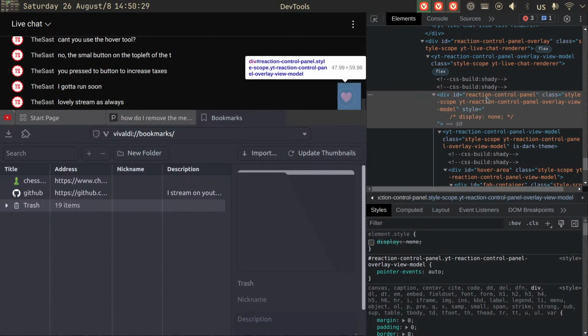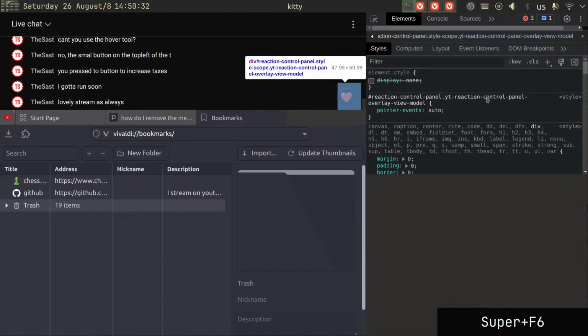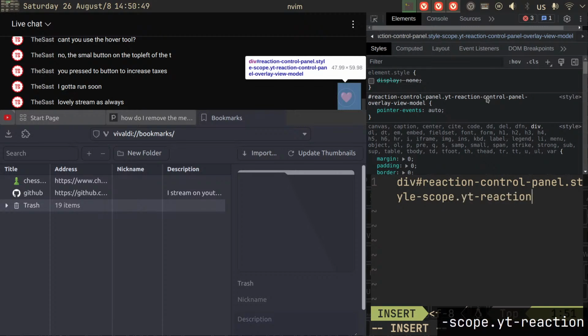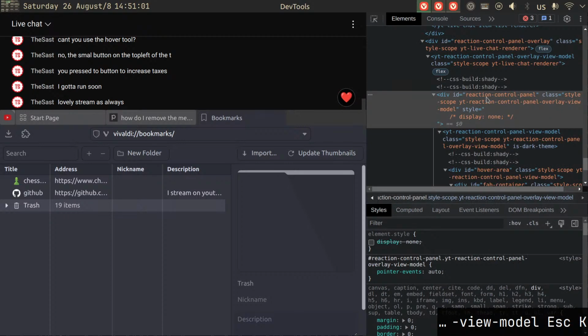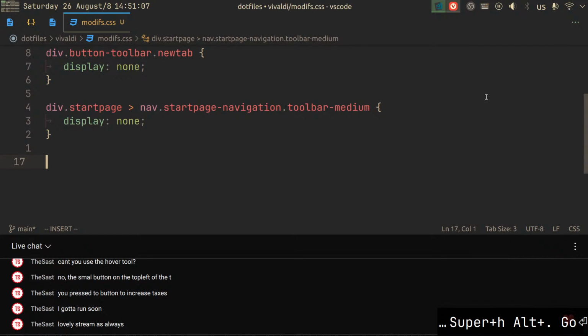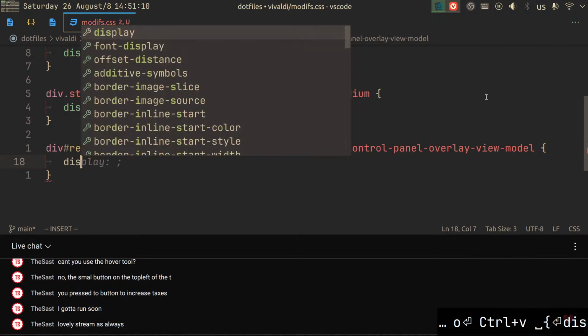So let's grab the element. So div reaction control panel style scope YouTube reaction control panel overlay view model. That's crazy. That is straight up insane. Okay, so we just put it here. That is a lot. Display none.